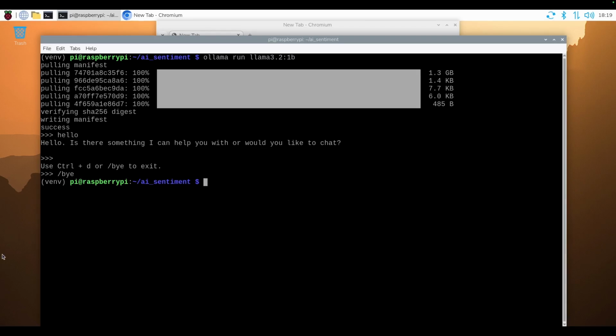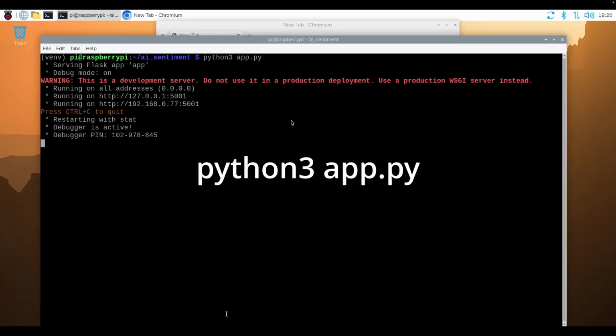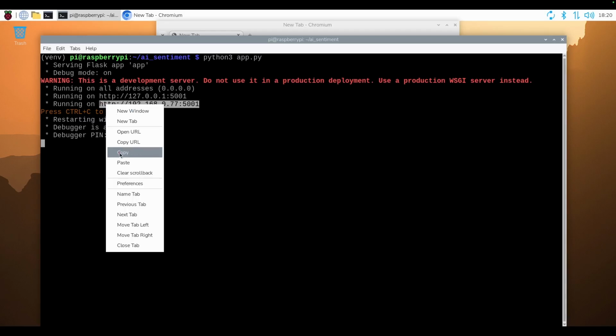With that confirmed, we can exit the model and launch our application. When the app starts, it will provide two URLs we can use. Either will work locally.